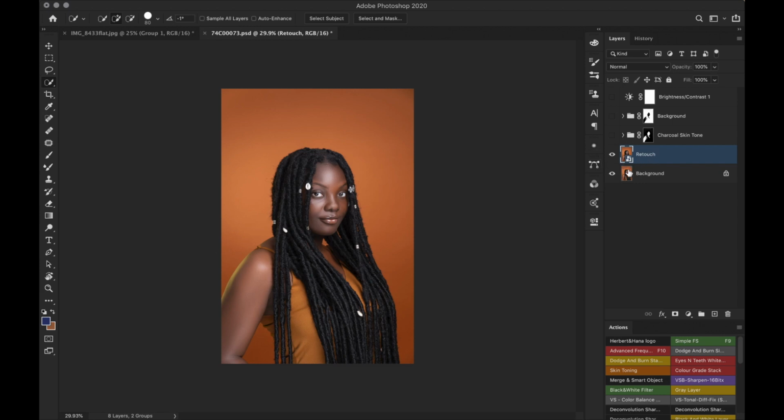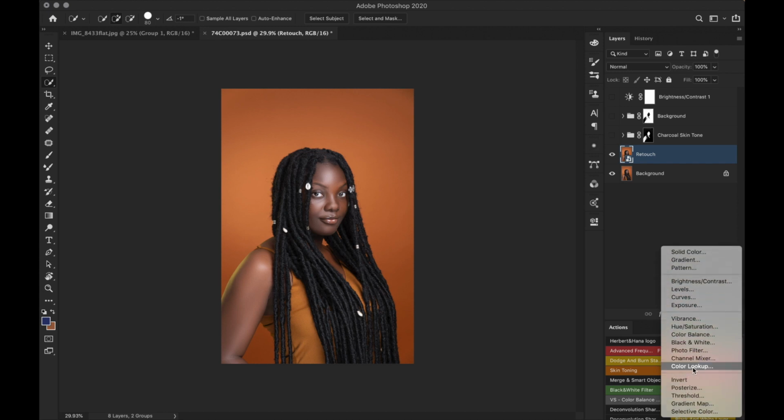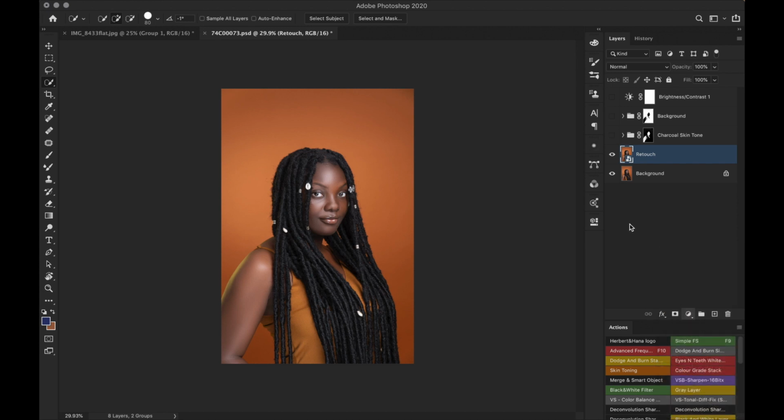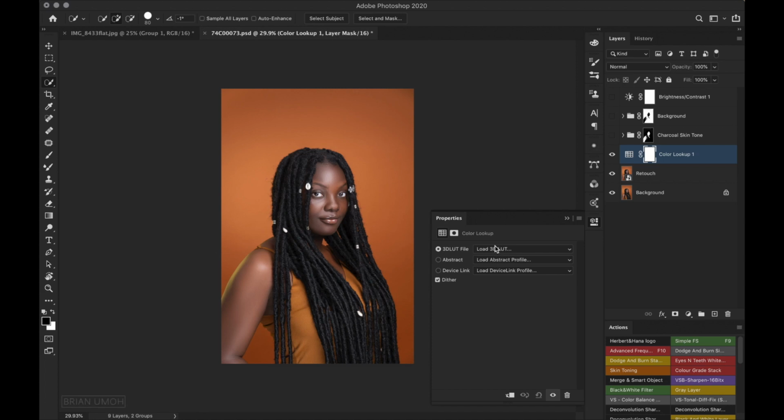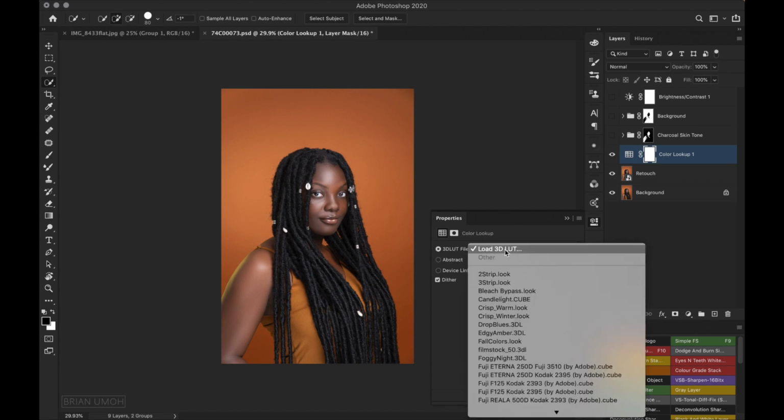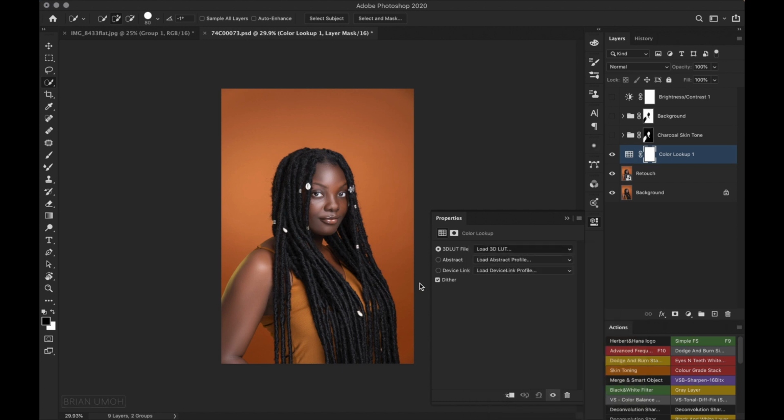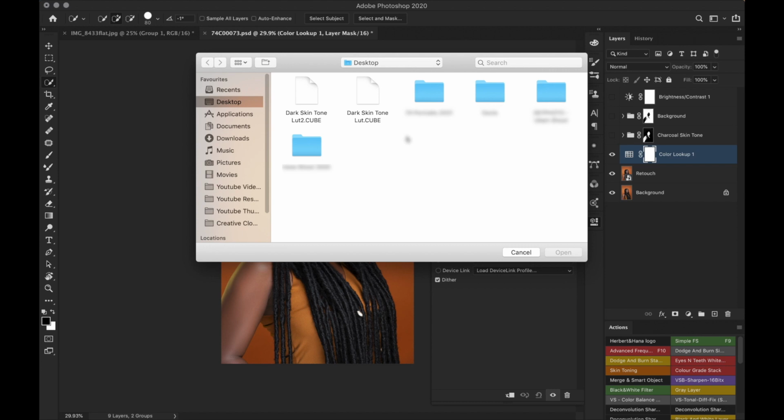What we are going to do to apply a lot to your image, you just go back to the adjustment layers button here, then come down to where you see color lookup, click on it, and it will bring up the color lookup table. Just click on the load 3D lot here and click on load 3D lot again. It will open your finder.